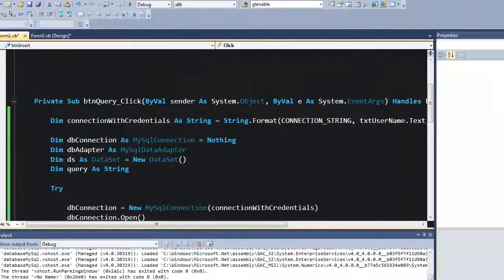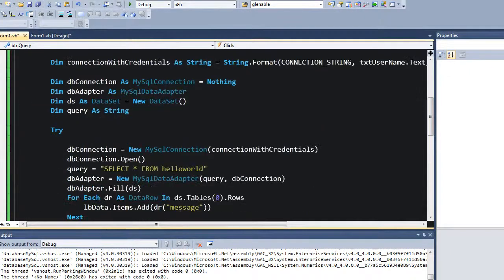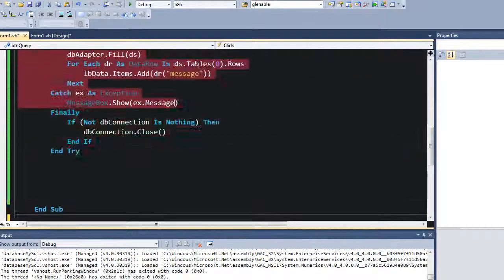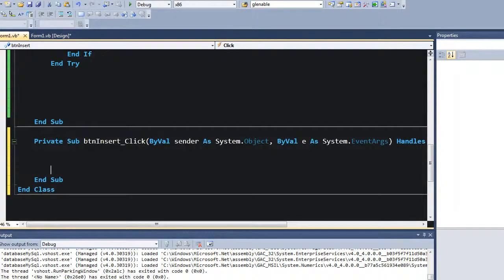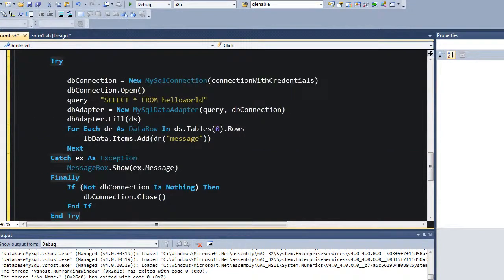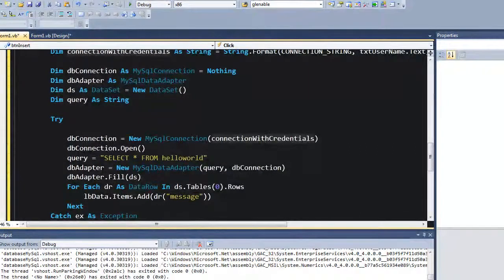So I'm going to take everything that's inside of my button query click. I'm going to copy all of that out. Not move it, but copy it. And paste it into my button insert. Now, since we're doing an insert command, it's technically a non-query. It's more of a command object instead. So we're not going to need our data set because we're not pulling anything back.